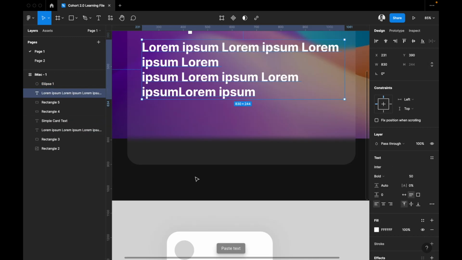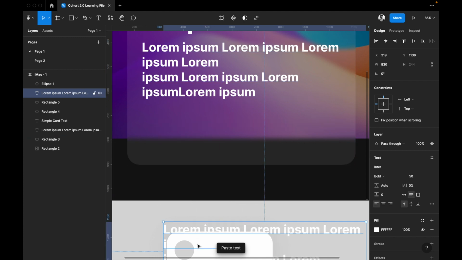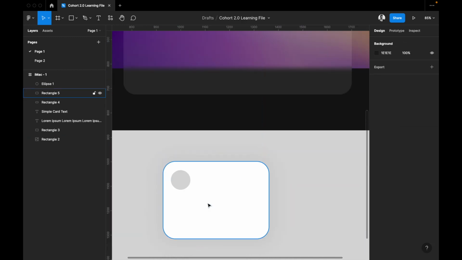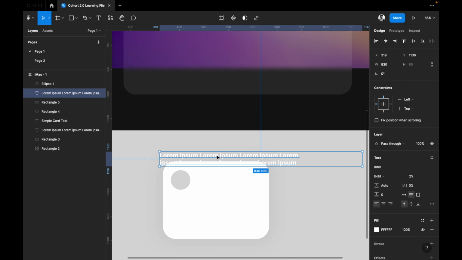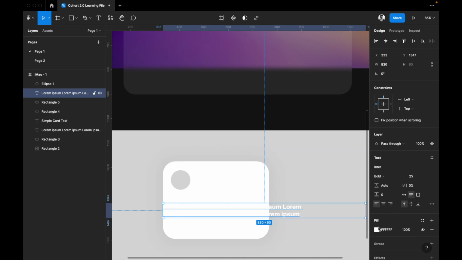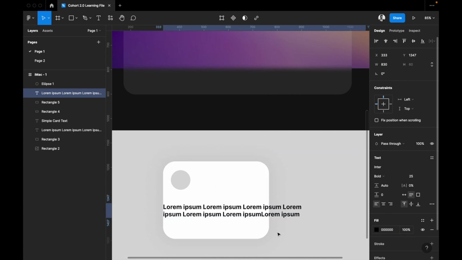So let's duplicate this. Let's reduce the size to 5. Also change the color.